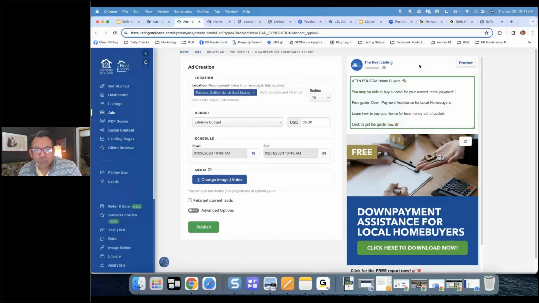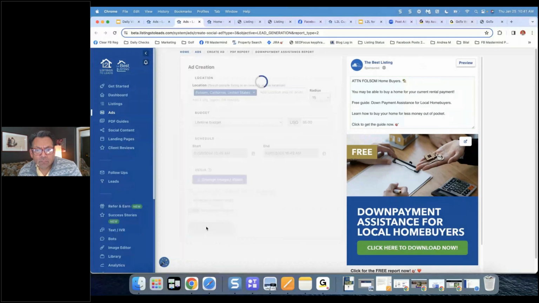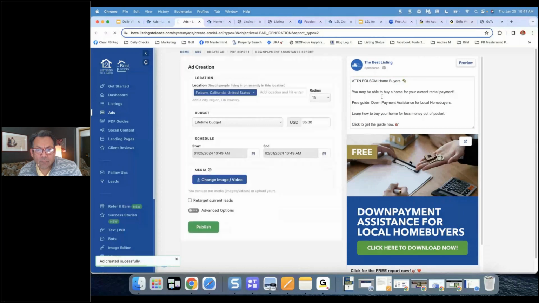So we will do publish. Now my ad is going to go out there for Folsom, California, $35 lifetime for 1 week. And when people click the ad, that first custom question they're going to have to answer is what is their rental amount. And that way, as you're following up with these leads, right? Get some other information from them and be able to pre-qualify them, I think, a lot faster with more intent, because now they know, hey, listen, they're a renter. They know they're throwing money away on rent.